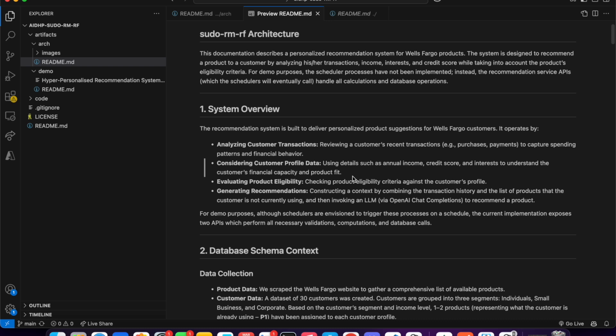Now let me show how our system is designed. Our system is designed to analyze the customer transactions, profiles, and product eligibility using a combination of API-driven processing and LLM integration. So for this, how we started is we created our own database. Let me show you what we have done for this.